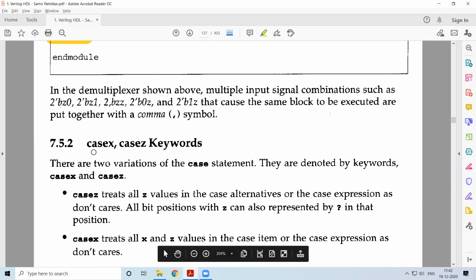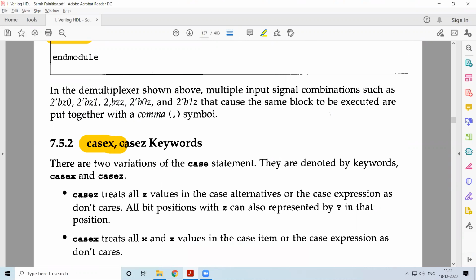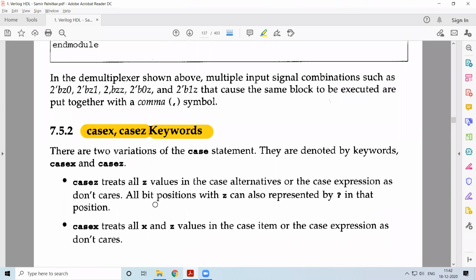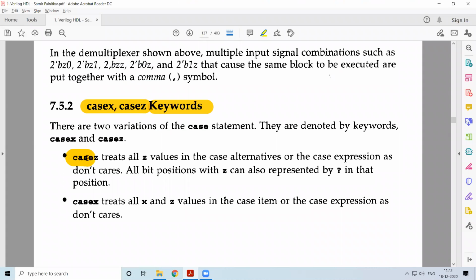In Verilog, we have two special statements, casez and casex. What are these statements pertaining to? When you use casez, all the Z values present in the expression will be considered as don't care conditions. So the remaining bits can be compared, and the other bits will be don't cares. We had seen that Z can also be represented with a question mark. In the starting modules we had discussed this, so it can be represented with that also.